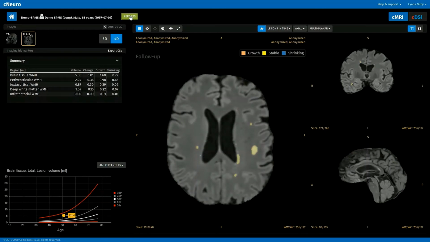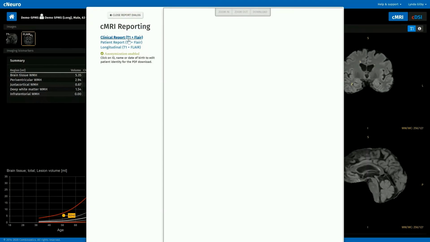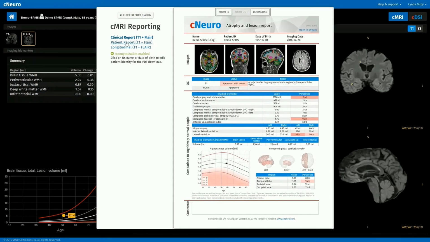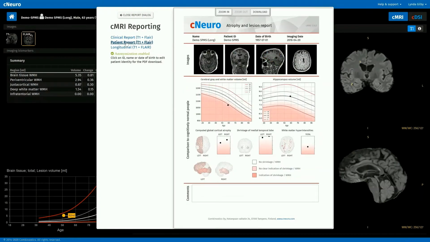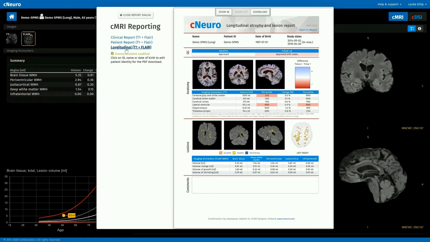We can click on Reports, which has 3 copies. There is one for the clinician, one patient-friendly report for communicating results to patients, and a longitudinal report.